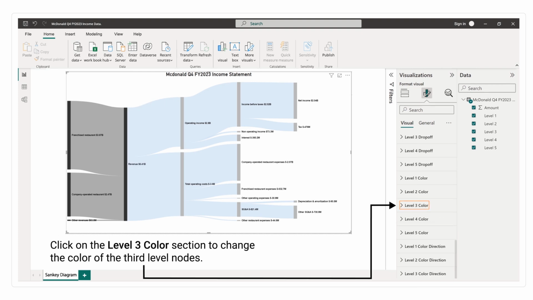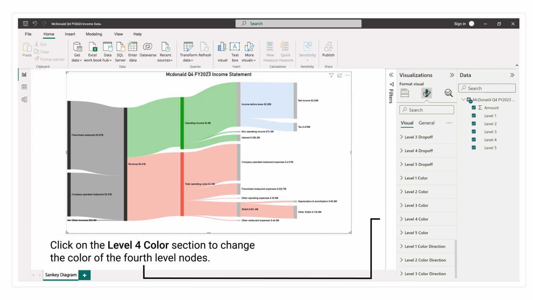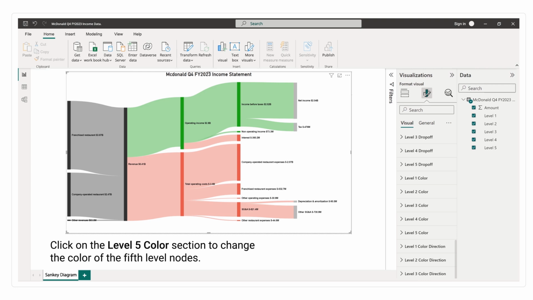Click on the Level 3 Color section to change the color of the third level nodes. Click on the Level 4 Color section to change the color of the fourth level nodes. Click on the Level 5 Color section to change the color of the fifth level nodes.